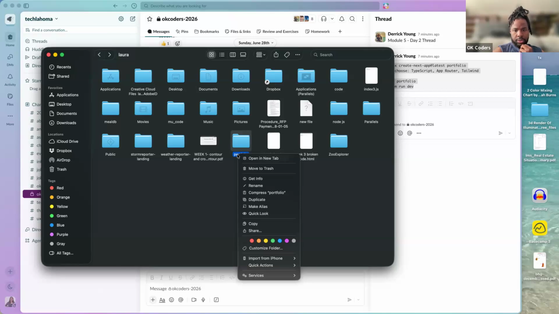What does quick actions give you the option for? Let's see. Oh, well, there we go. Services. Okay, and then you can do new terminal at folder. Or well, you already have the terminal open. We don't need that, I forgot. Yeah, we already have the terminal open because you're already in there from when you just started the project.